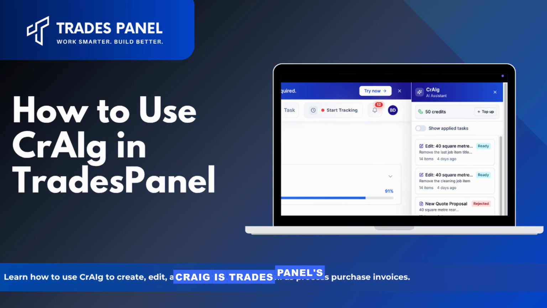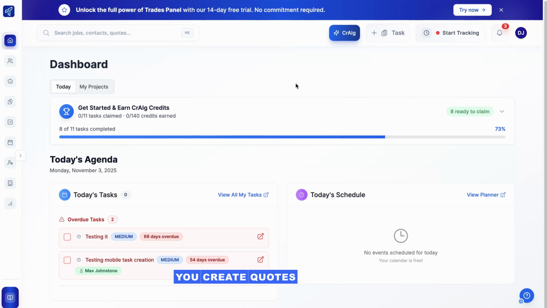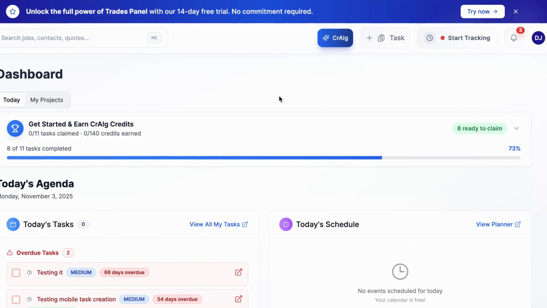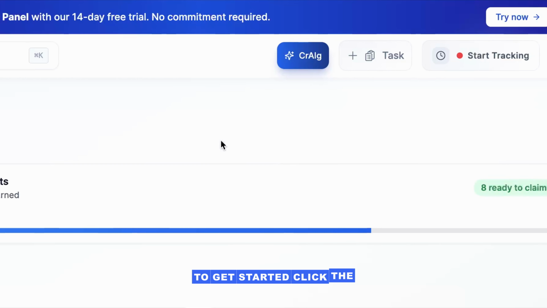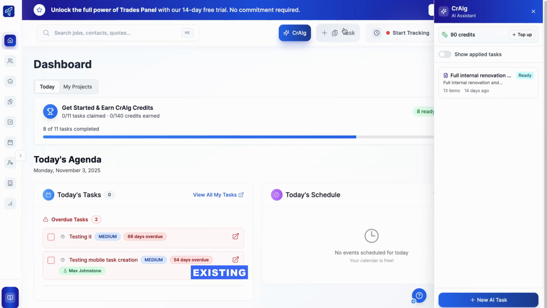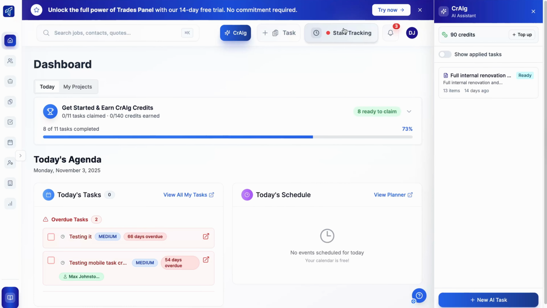CrAIg is TradesPanel's built-in AI assistant, designed to help you create quotes and upload purchase invoices quickly and accurately. To get started, click the CrAIg button at the top of your screen. Here you'll see all your existing chats and tasks. Each action you perform uses credits from your account, and CrAIg will always display how many before you begin.